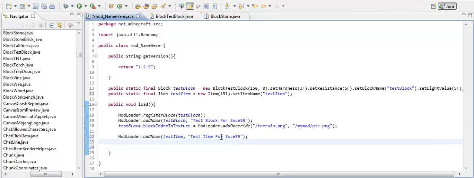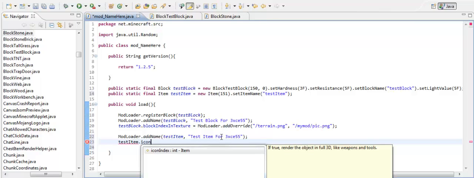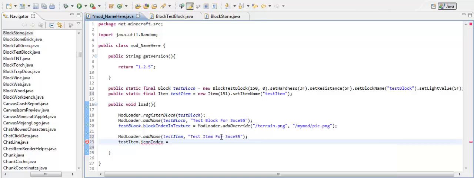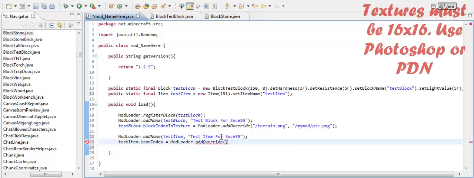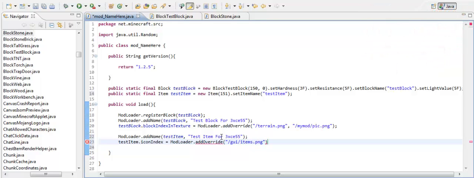But anyway, after you add the name, now for adding a texture for an item, it's different than the block. Here's what you have to do. Test item dot icon index equals, and then you do the ModLoader.addOverride. Now for this one, you want to put /gui/items.png, because the items are located in that folder inside the jar. So we want to override that with /mymod/item.png, like that. Now we've declared everything. All you gotta do is basically make a texture for it.